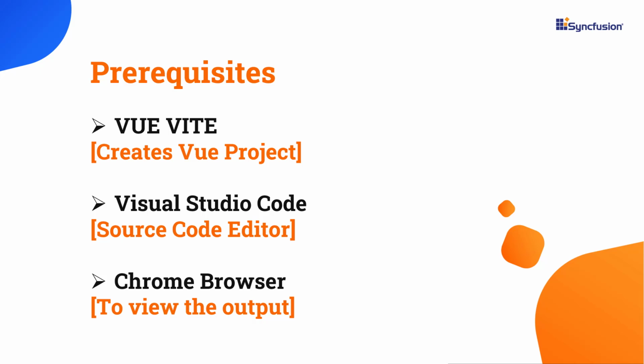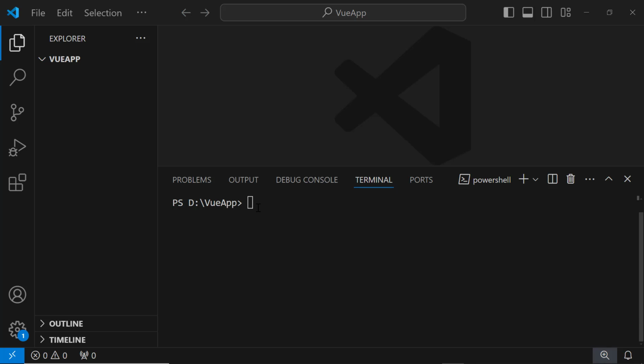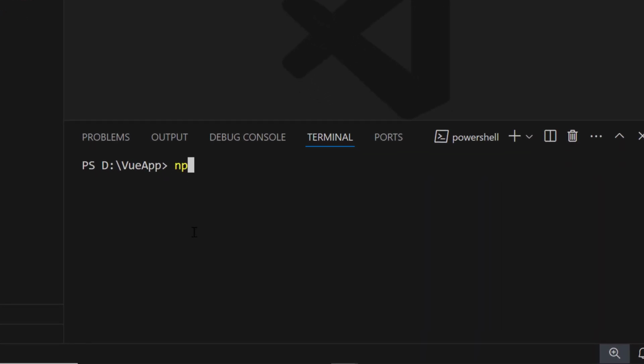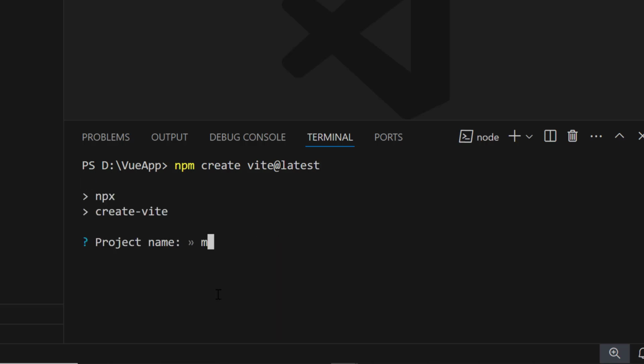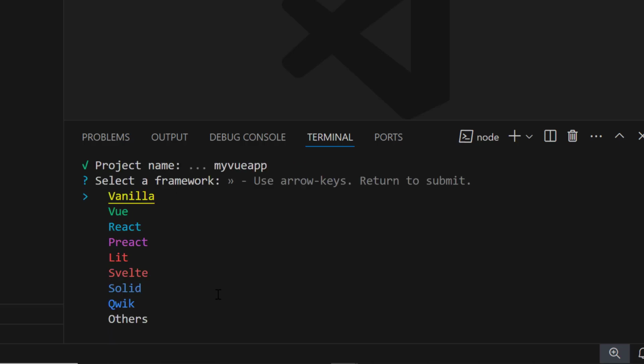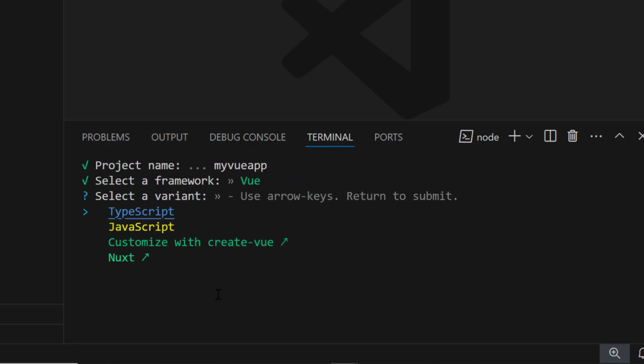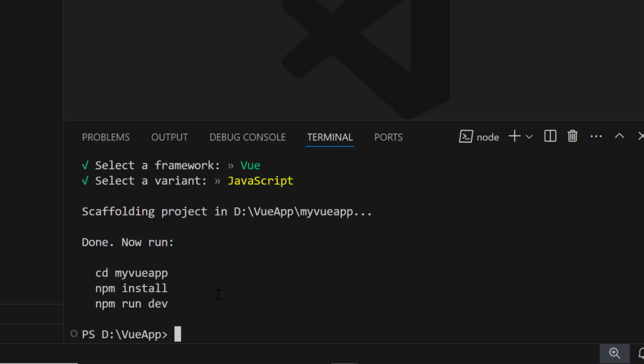I will start the Vue application creation process using the Vue v command. Make sure you have installed the latest versions of Vue and Node.js to follow along. I'll use Visual Studio Code as my editor and show the output in the Chrome browser. To create a project in Vue, I open Visual Studio Code and type the npm create vue@latest command. I name the app my-vue-app. Next, I choose Vue as the framework and JavaScript as the variant. A Vue project is created.